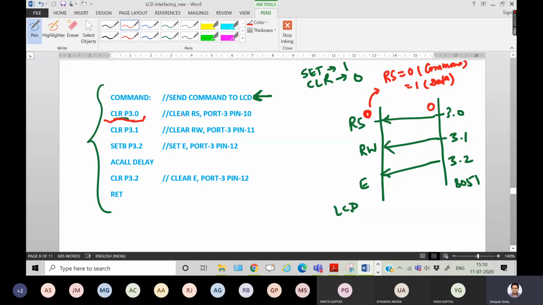You understood why clear 3.0 is being done? It clears RS. That means what? It is telling that I want to use the command register, or you can say that I am giving you the command. 8051 is telling the LCD that I am giving you the command. Got it? Please respond. Or any doubts if you have? No, sir. Okay, fine.